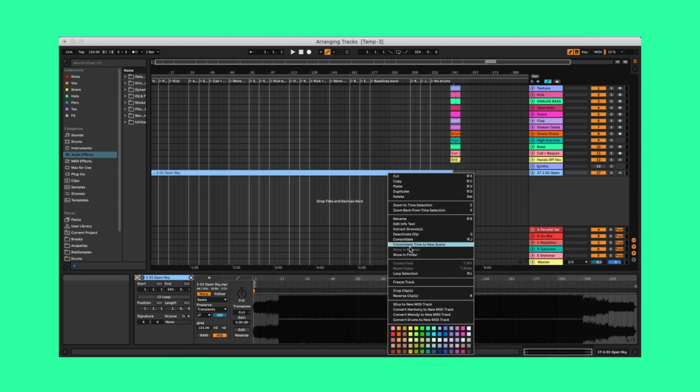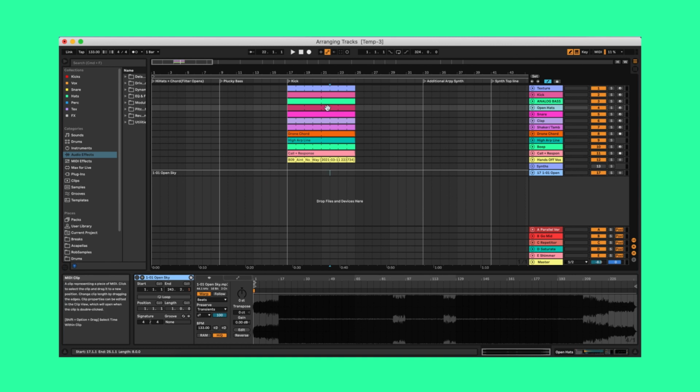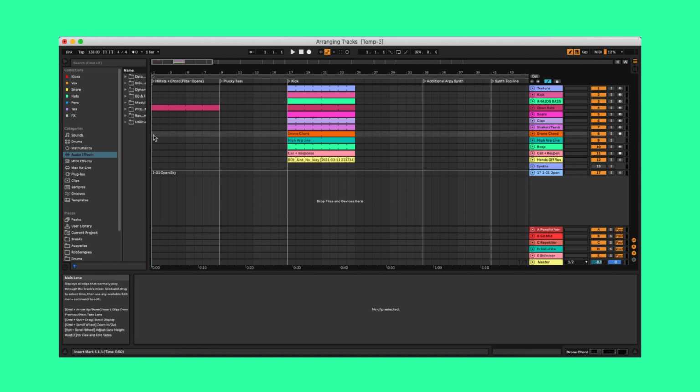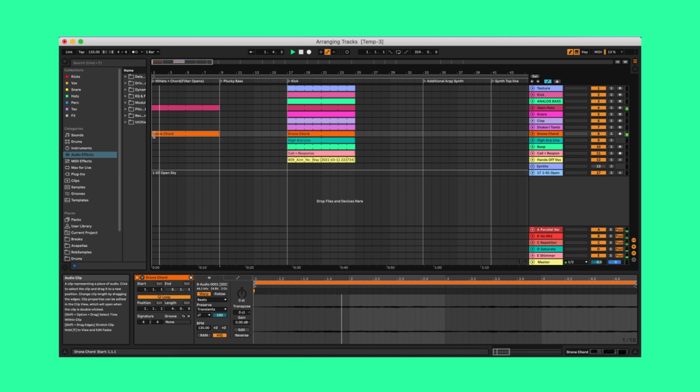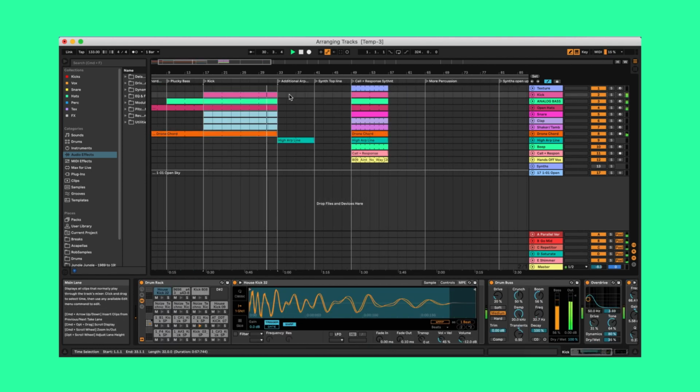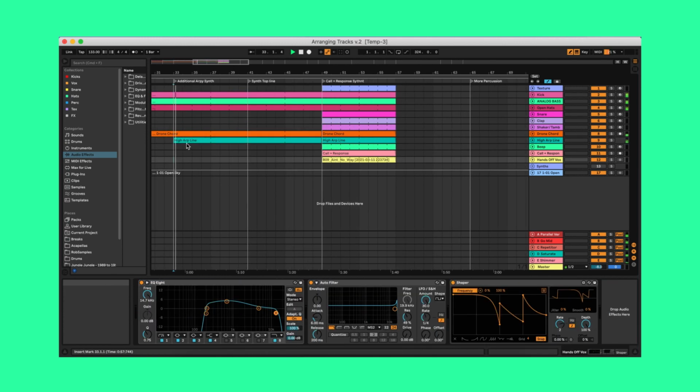We'll want to now mute the reference track so that it no longer interferes with the creative process. So now with the locators in place, we can bring in our clips and match them up as much as possible. For this marker, which says additional arp, I'll drag in the element I have which has an arpeggiated sound to it.